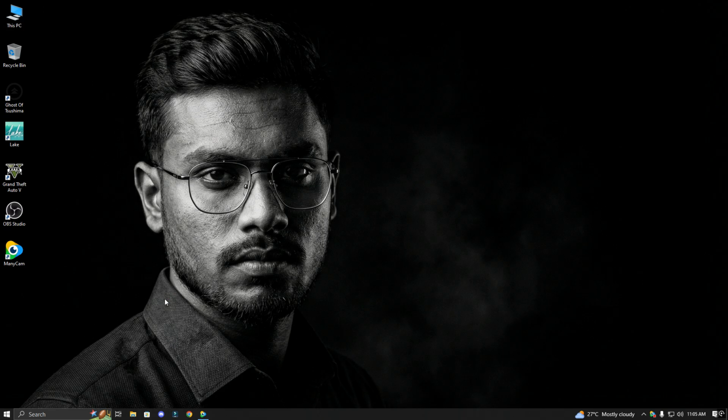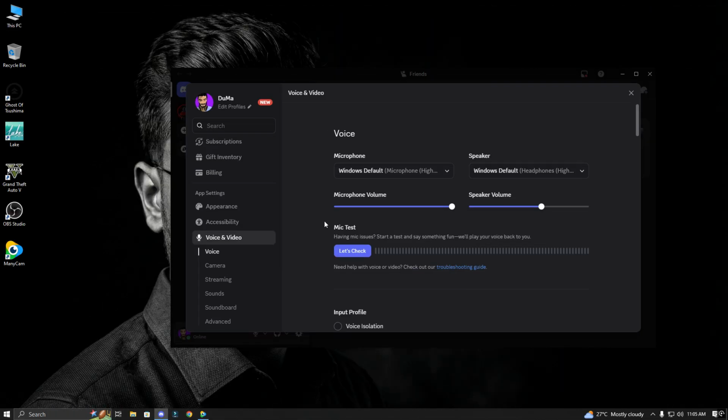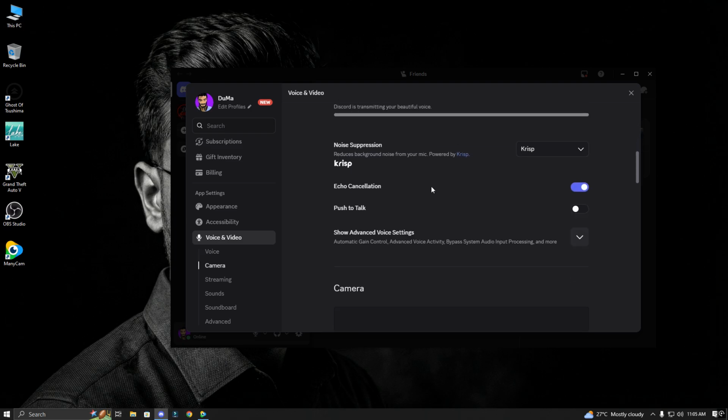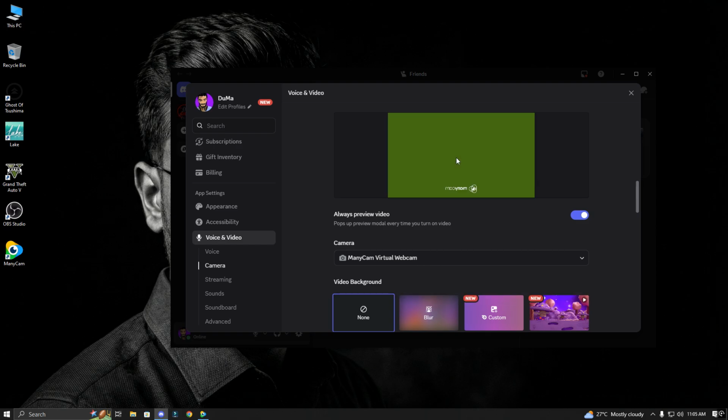In Discord, go to the settings and then click on voice and video. Now scroll down until you find the camera section. From the drop down menu, select ManyCam virtual camera and click on test video. As you can see, ManyCam is now working perfectly with Discord.